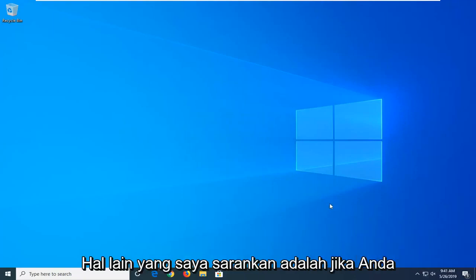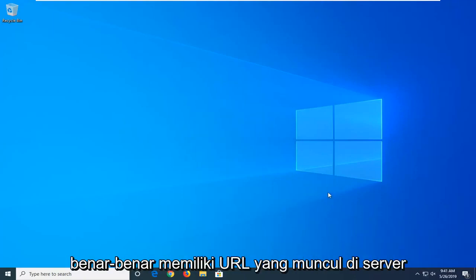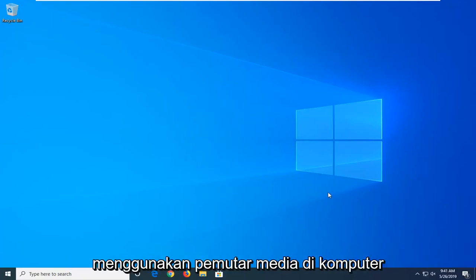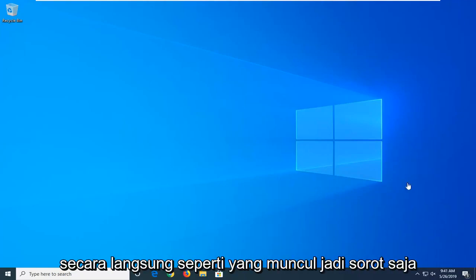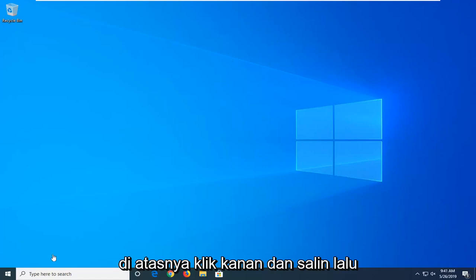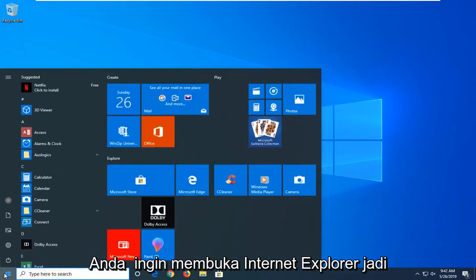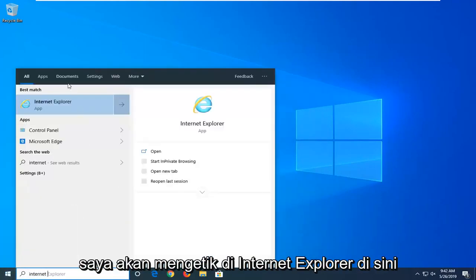One further thing I would suggest would be if you actually have a URL that comes up, so if you're using a media player on your computer, you want to go ahead and just copy that directly as it appears. So just highlight over it, right click and copy. And then you want to open up Internet Explorer. So I'm going to type in Internet Explorer here.